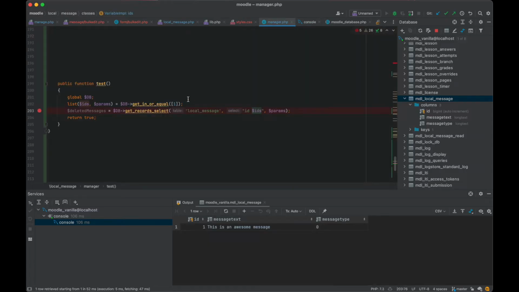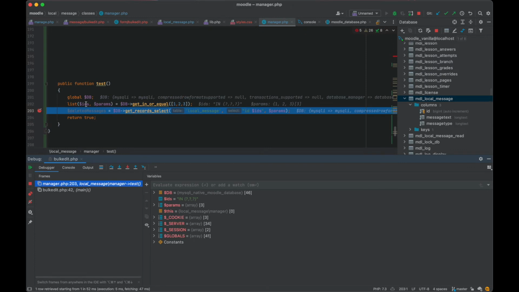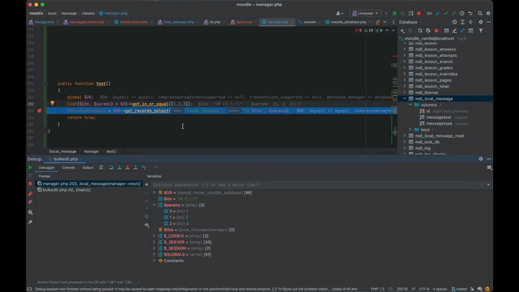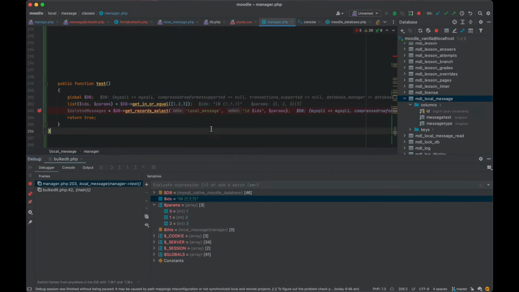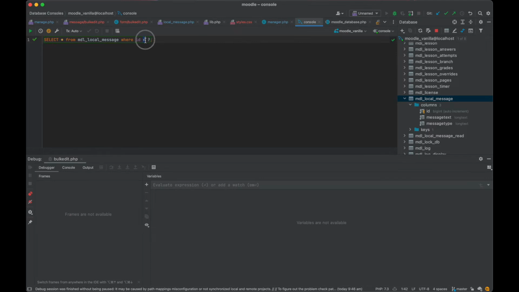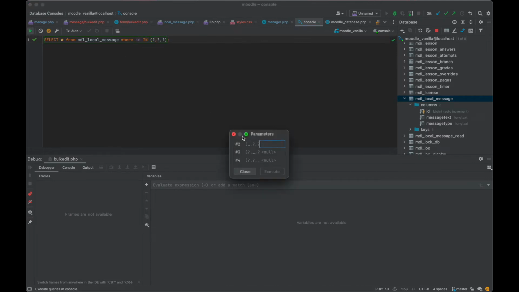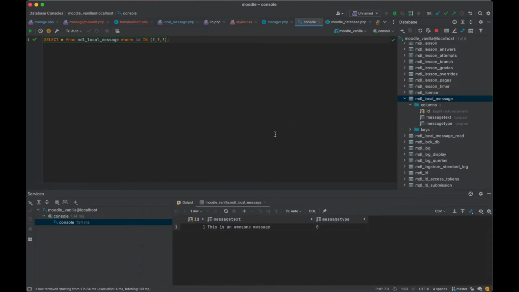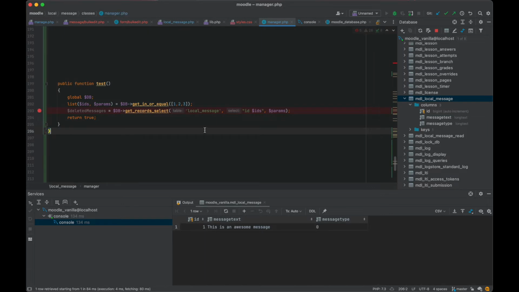Let's add in a couple of other ones here. Refresh. Now you can see IDs is in question mark, question mark, question mark with those 3 params. So that would be the same. If I copy that, I can put that there, ID in that instead. And I can put in some params there manually in just the query console. Okay, so that's kind of what these two are doing together.